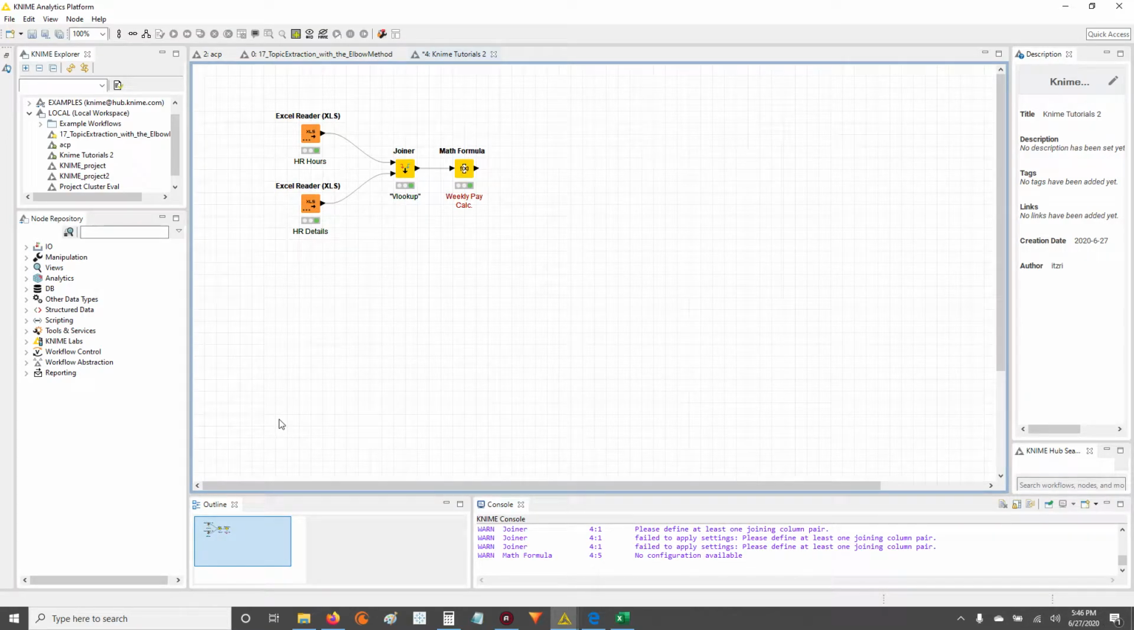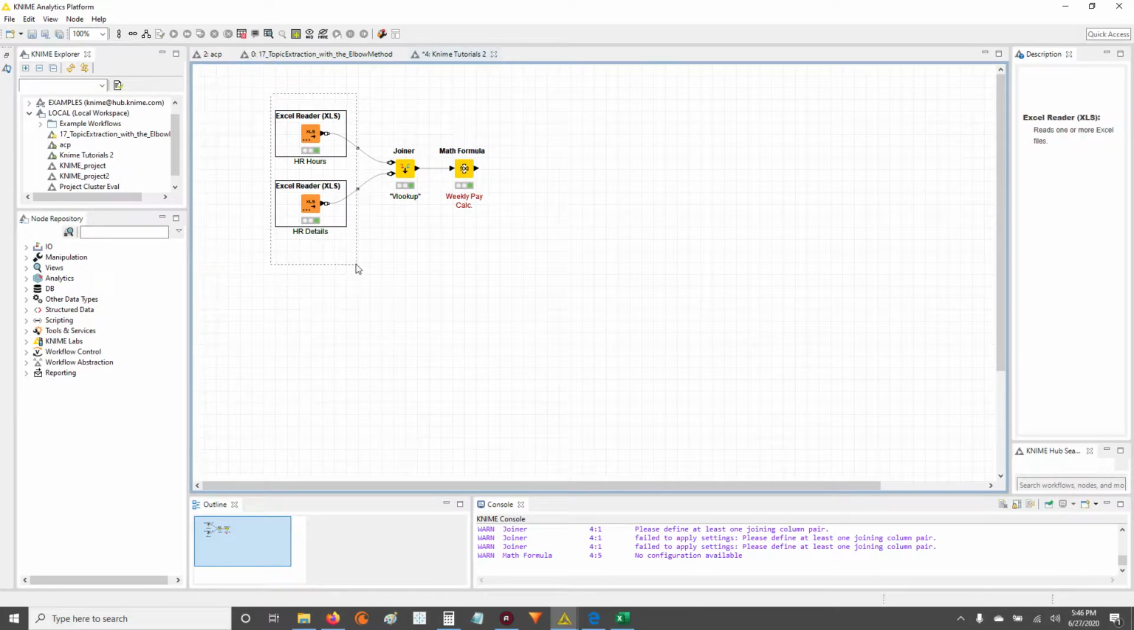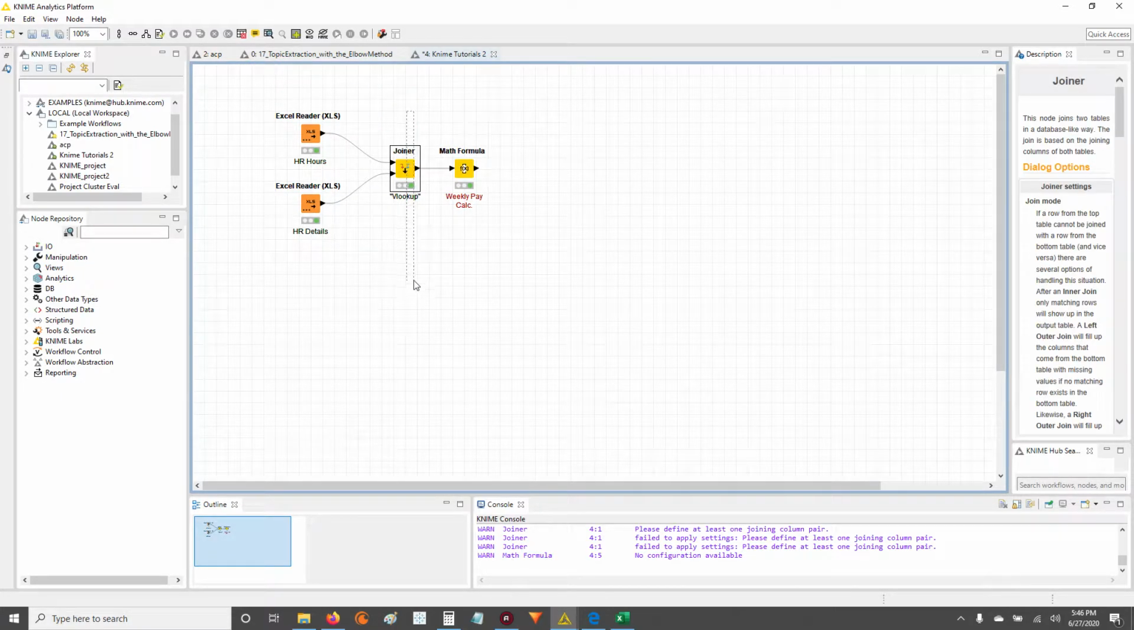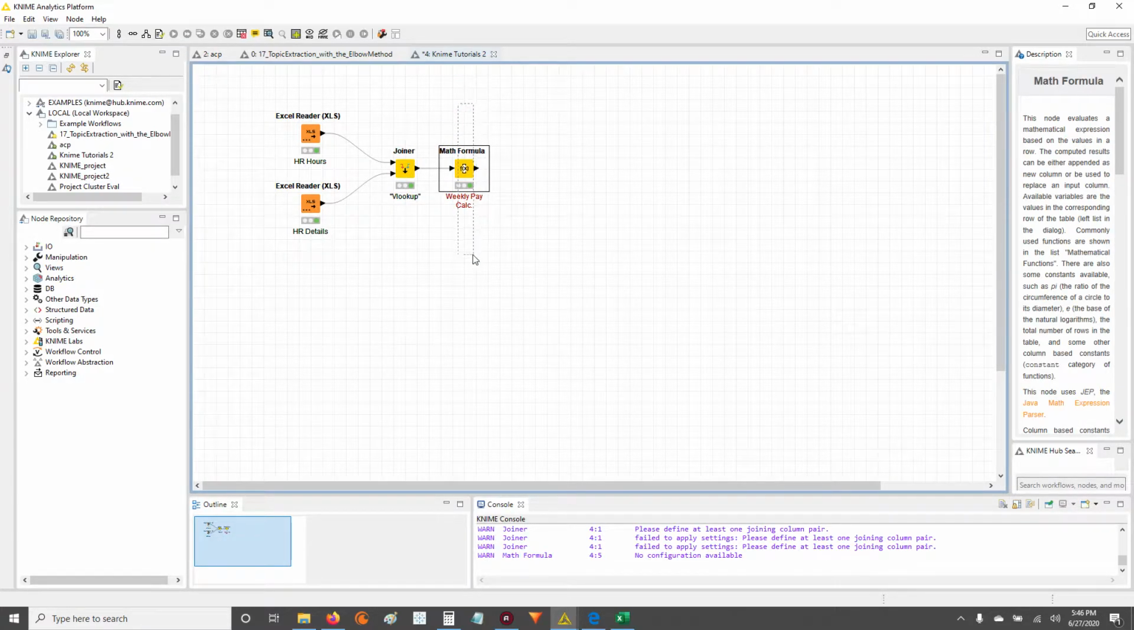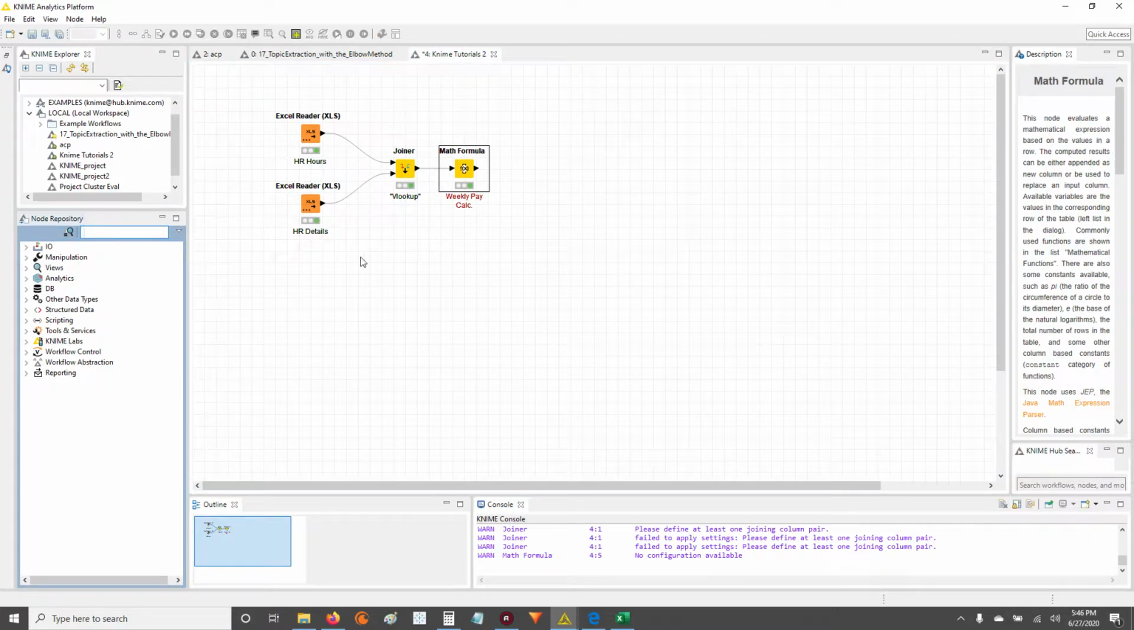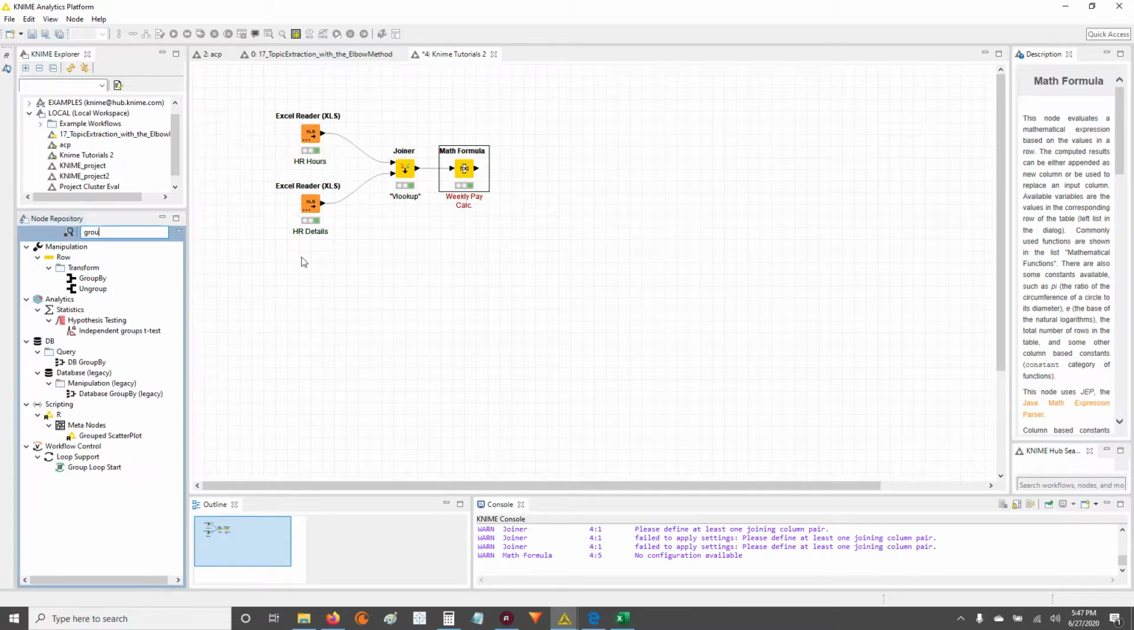Hey guys, so today we're going to go through how you do a SUMIFS in KNIME, and we're continuing from the first two videos where we first read in data files, we did what you could call a VLOOKUP using a Joiner node, and then we calculated weekly pay using a Math node. So next, to do a SUMIFS, we're going to use what's called the GroupBy node.